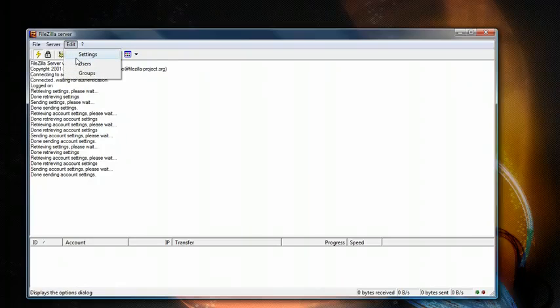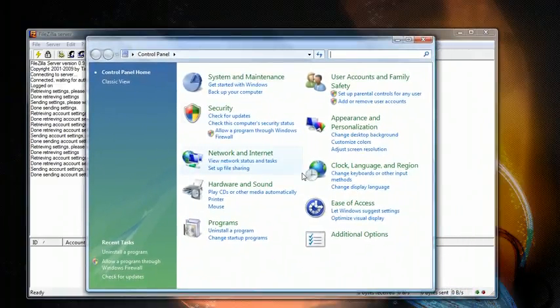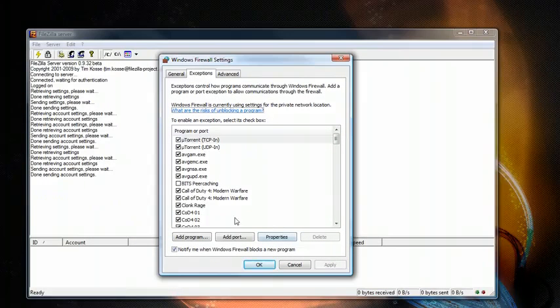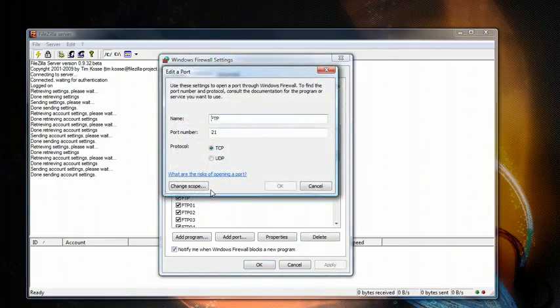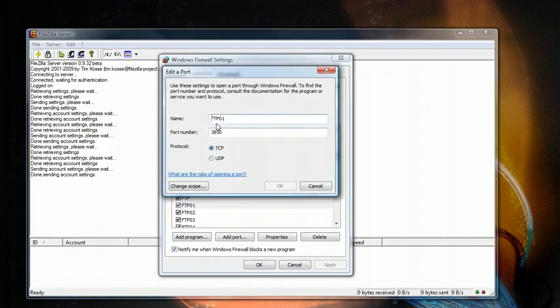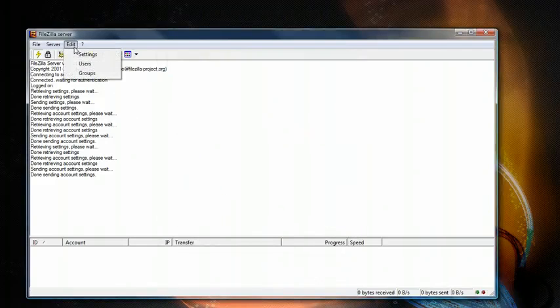Okay, so now we launch. Oh, first we have to port forward, so go to when I'm connected directly into the modem, so I'm only behind Windows Firewall. This will be different if you're forwarding your modem, but there's a number of ports you have to forward, like port 21 is a main one, as you can see there. We'll get more into those ports just a little bit later.